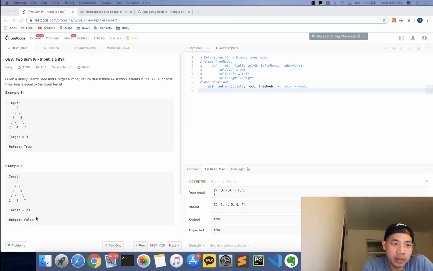Hello, today we're gonna solve LeetCode problem 653, which is Two Sum IV, where the input is a BST. This problem extends LeetCode problem 1, the Two Sum problem. The only difference with problem number 1 is that the input is given as a binary search tree. Other things are all the same.